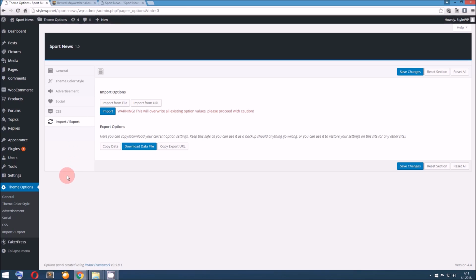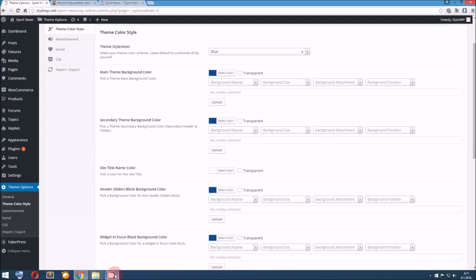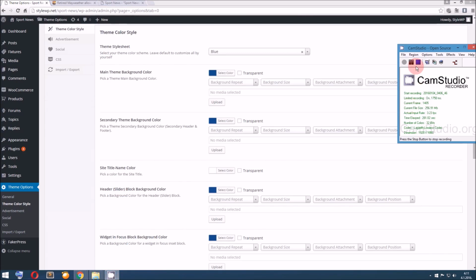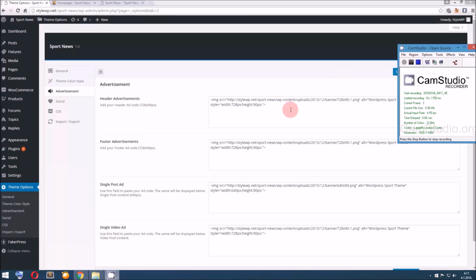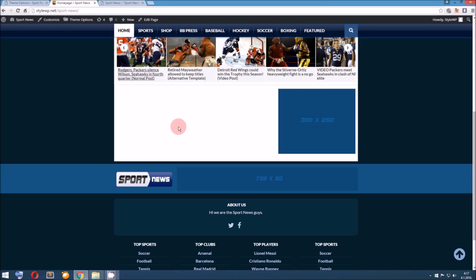options. As I said before, we will return here to theme color style. I'll just use some time to fill some widgets to give you more idea how it all looks. So I'll just hit pause for now. In the meantime, place some codes here where you can place, for example, your AdSense or any other banner codes, just so you can see the difference.